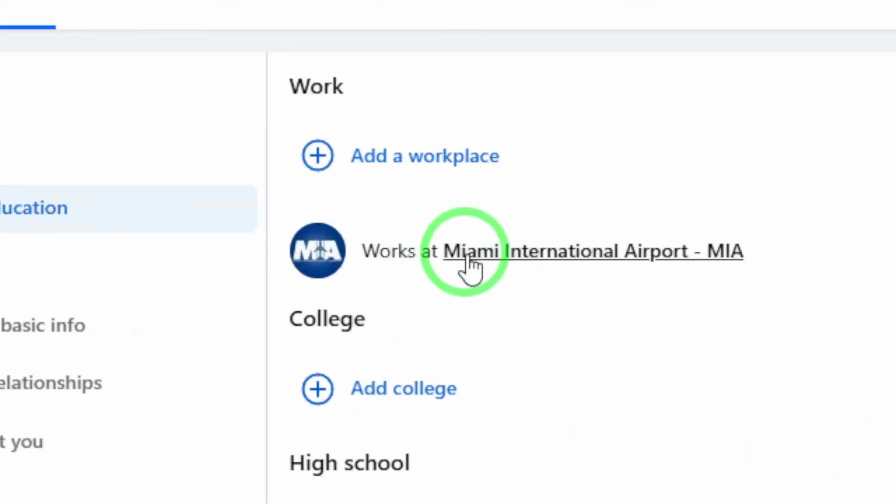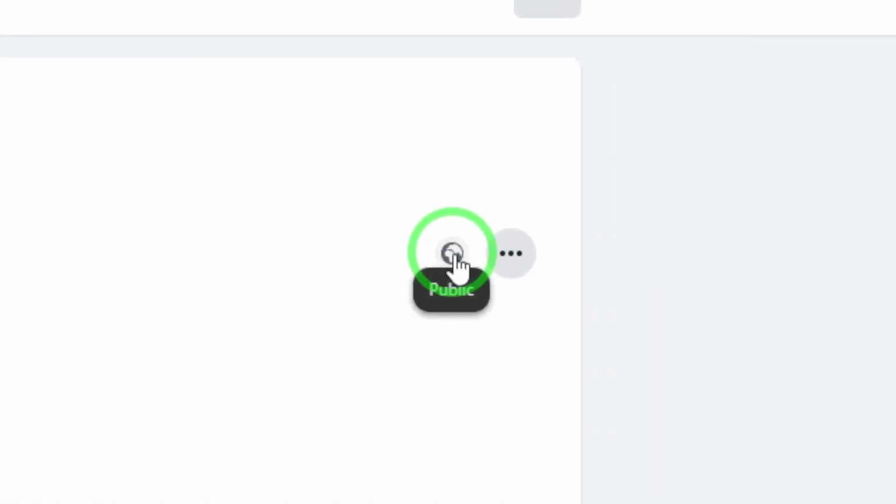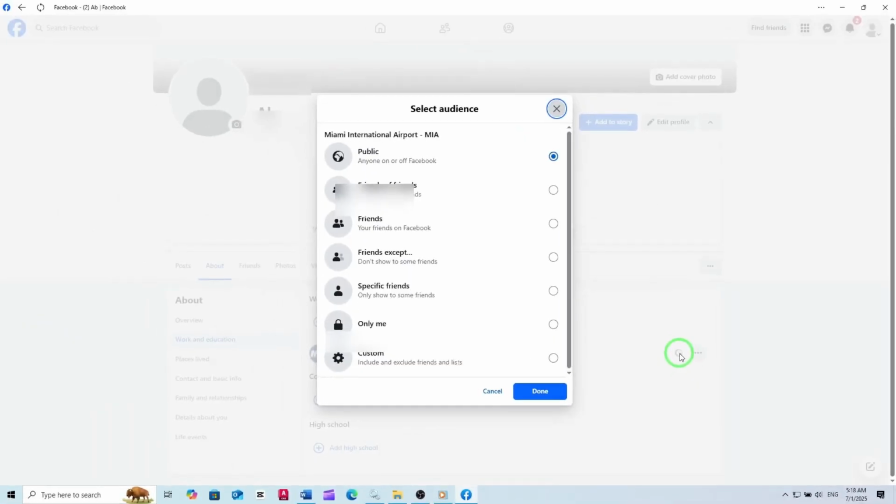Find the workplace you want to hide. Right next to it, you'll notice a small audience icon. This icon controls who can see your workplace information. Click on the audience icon. A menu will pop up with different privacy options. You'll see choices like Public, Friends, and Only Me.